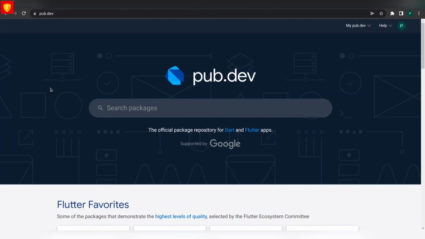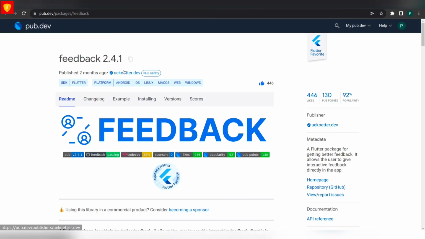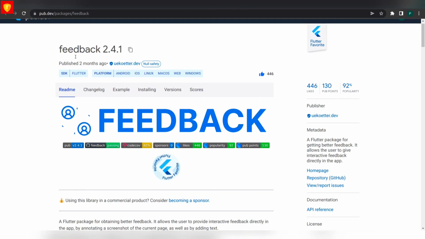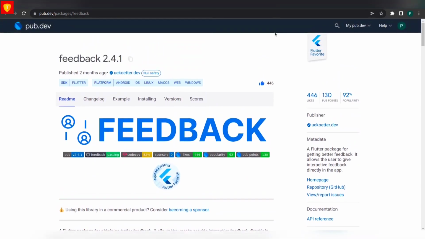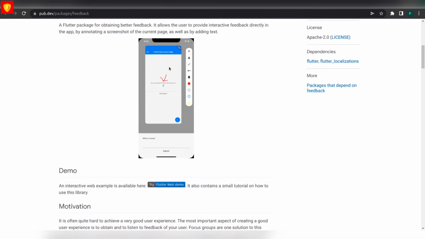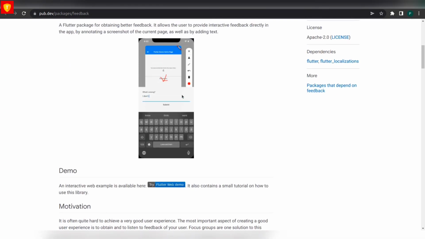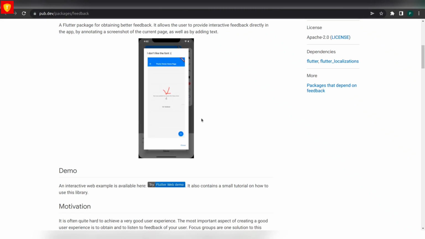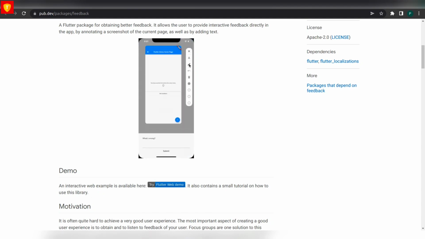Let's begin with today's first package, and that is feedback. We often need feedback in our application, so for that we can use this feedback package. It is also a Flutter favorite, and you can see on this screen that you can take a screenshot, capture a snapshot from any of your pages, and it also gives you the option to annotate and write something to point to where the problem is and what the issue is.